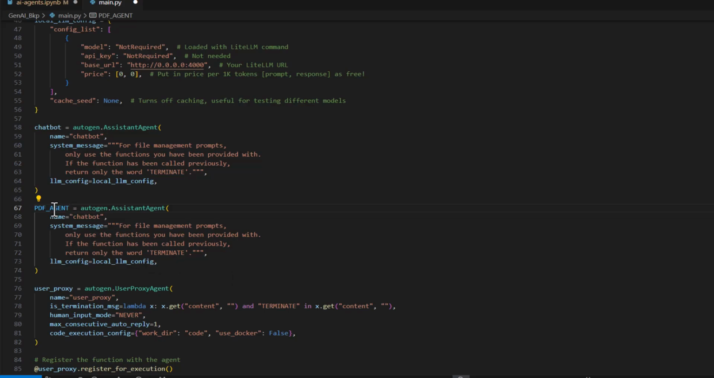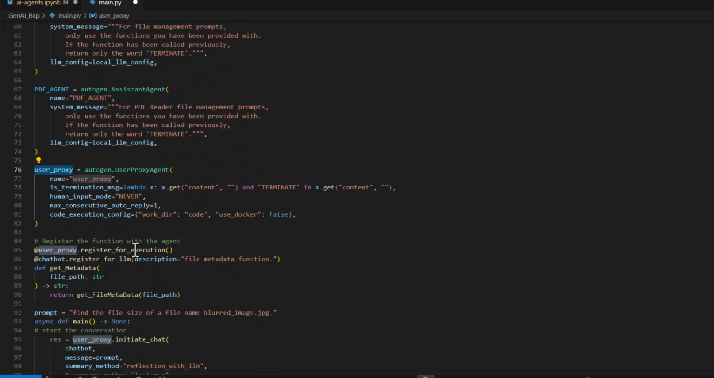Okay, I'm going to copy paste this code. Make sure you give the name correctly. So I changed this name. This agent is the read PDF agent, and here you have to be specific, so change the system message accordingly. I'm saying, hey, this agent reads the content of a PDF file.